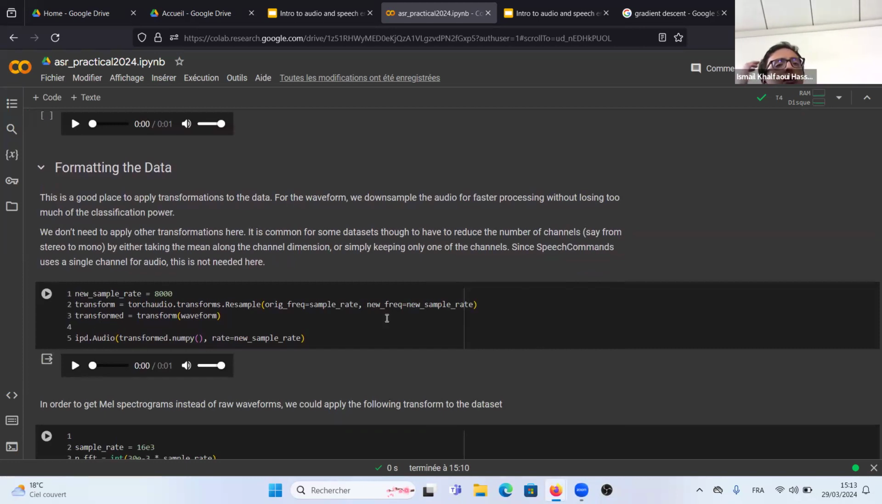Now what we are going to do is to format this data. The first thing we are going to do is to resample the data. What is resampling? What is sampling? From a signal, at fixed positions, taking a sub-signal. In French, we say sous-échantillon. It's a sample, a sub-sample.